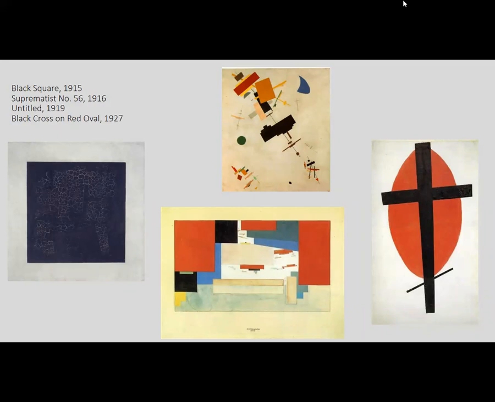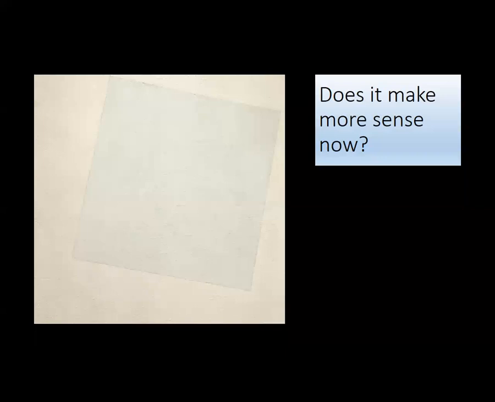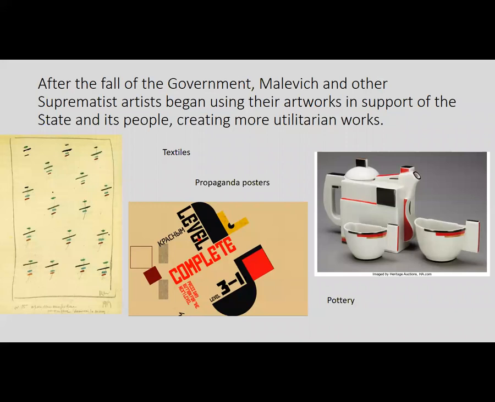So as he moves along from 1915, he starts adding more shapes, more color. This is that dynamic suprematism. And he continues on in this style somewhat until around 1927. And then what happened? We'll get there in a second.